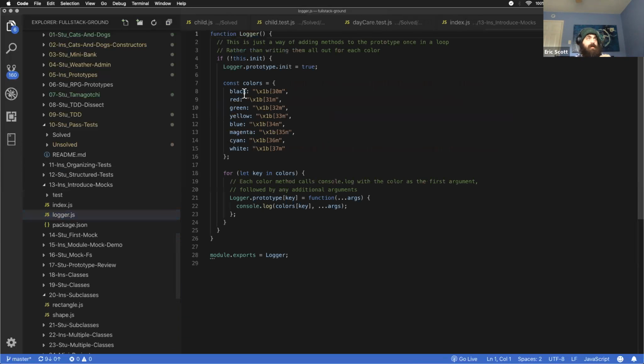If we look at logger.js, we can see that it actually uses console.log to do that. So here's the different colors, and then what this is doing is it's dynamically making a method for each one of those based off of the colors. It's pretty cool stuff. But the main thing we want to take away from this is this has side effects with console.log. It's calling this extra piece out here. So in our test, we want to say, actually, don't use console.log.